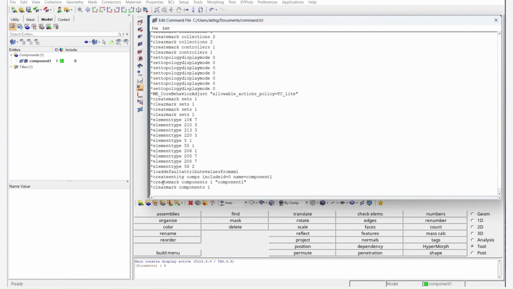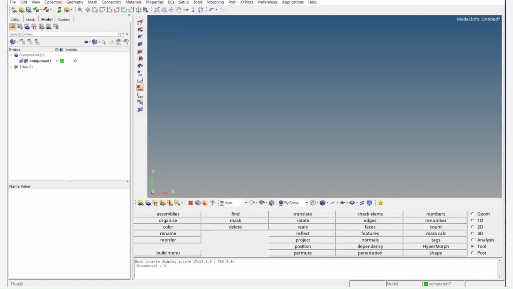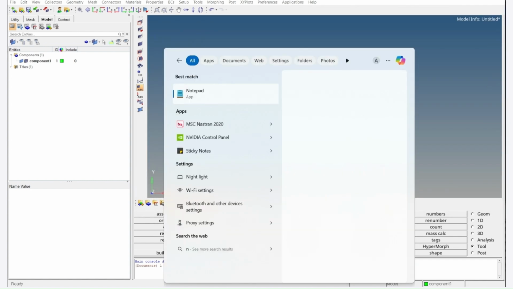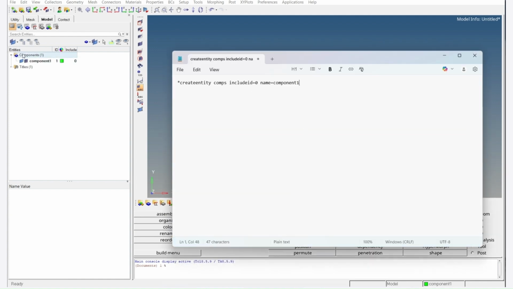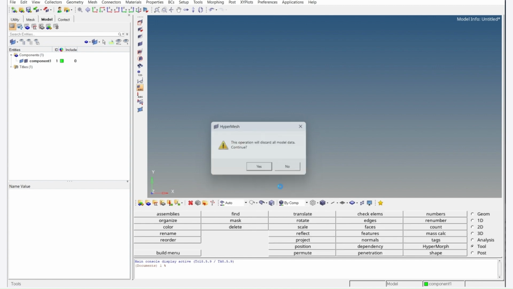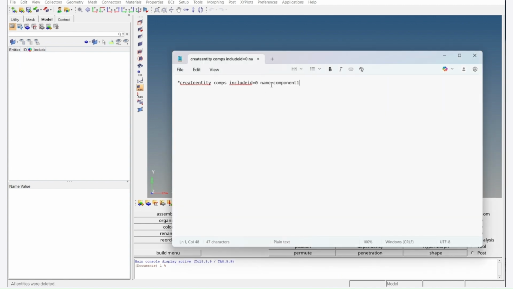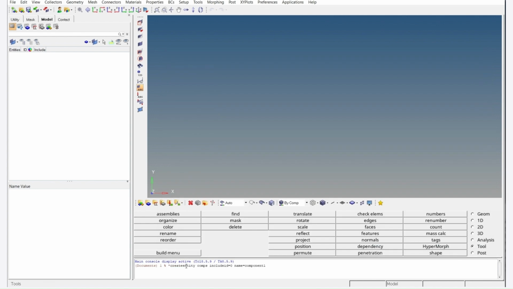So you can see that this is create entity comps include ID is equal to 0, which means this text session, this is for, and this is component 1. Let me just save this in a notepad, and then I will again clear this and try to execute this. So this component is getting created.